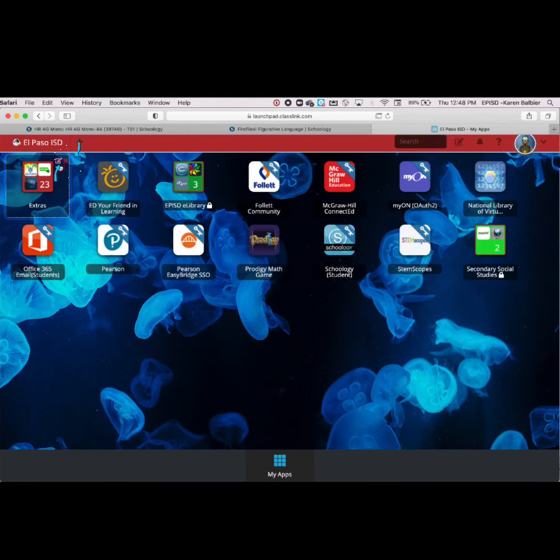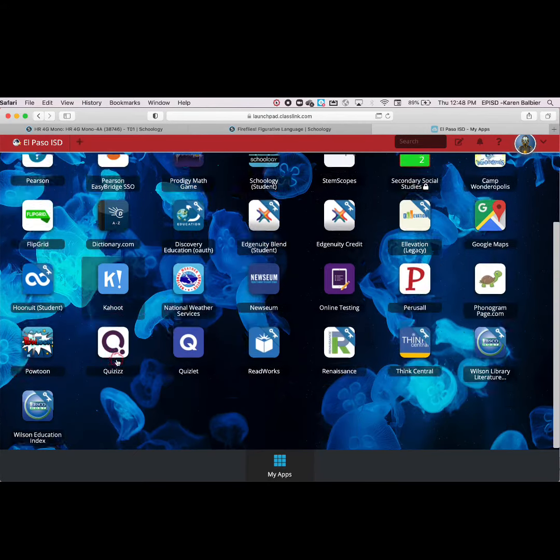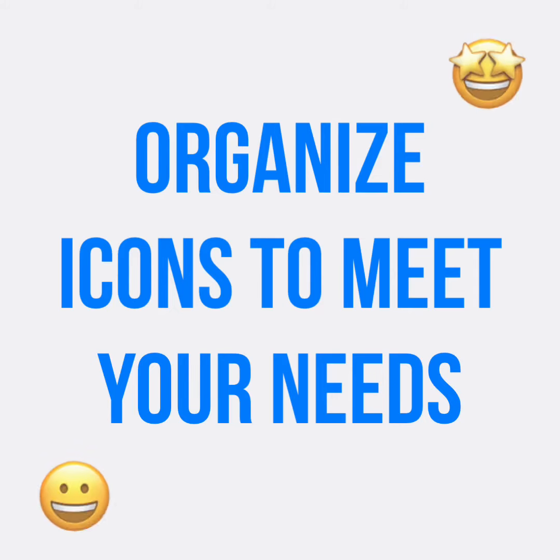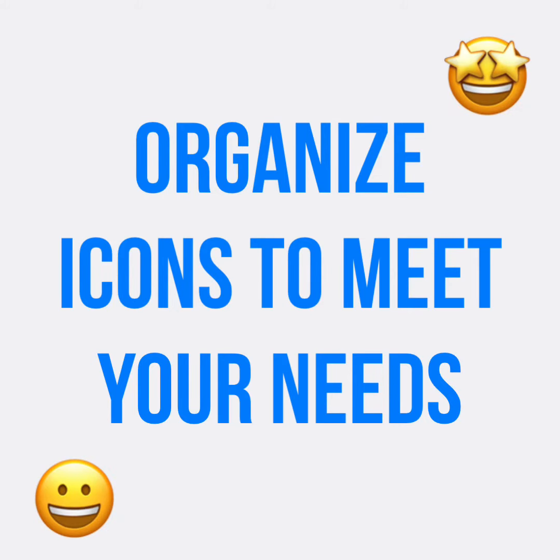If you want to pull icons out of the folder, click the X and all of them will appear back on your home screen of Classlink. Now you're ready to organize the icons to meet your needs.